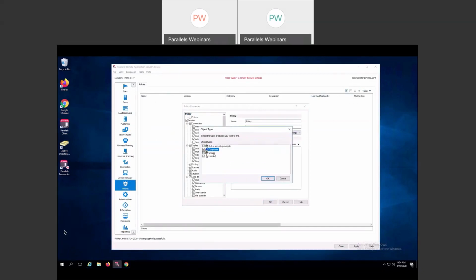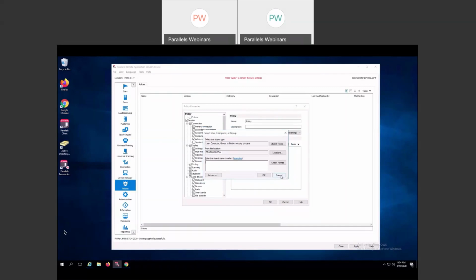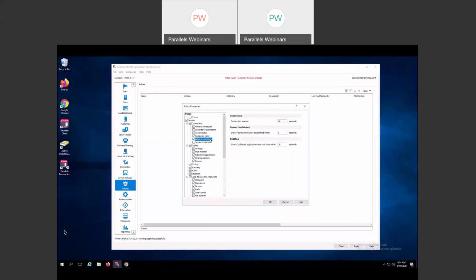Used to just be kind of groups and users and the built-in security principles. We added computers. So now you can actually tie a policy to a workstation as well as just users and groups. But where I was going with this is under connection in the advanced settings. Here are some timeouts that you can adjust, but to get that truly seamless experience, that's what made me think of it.